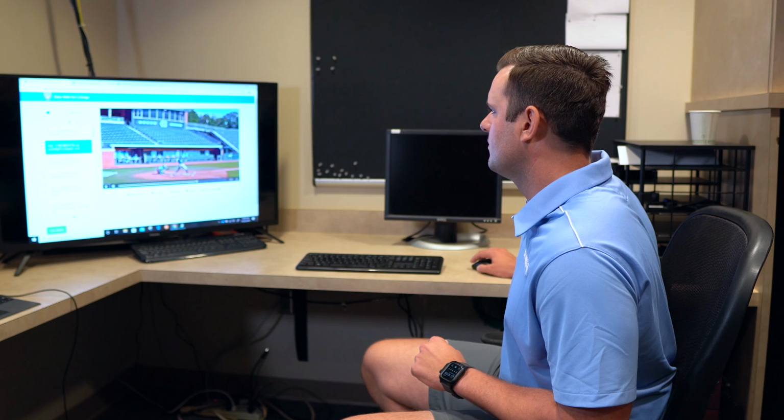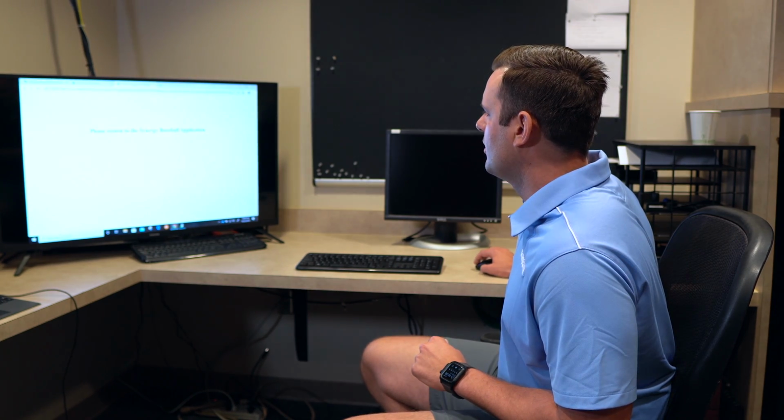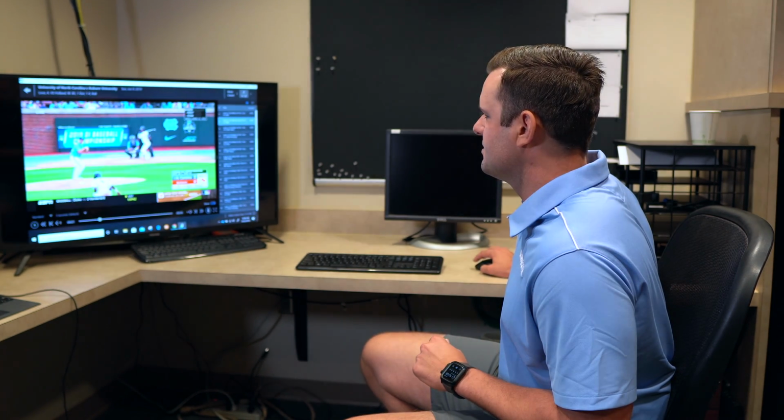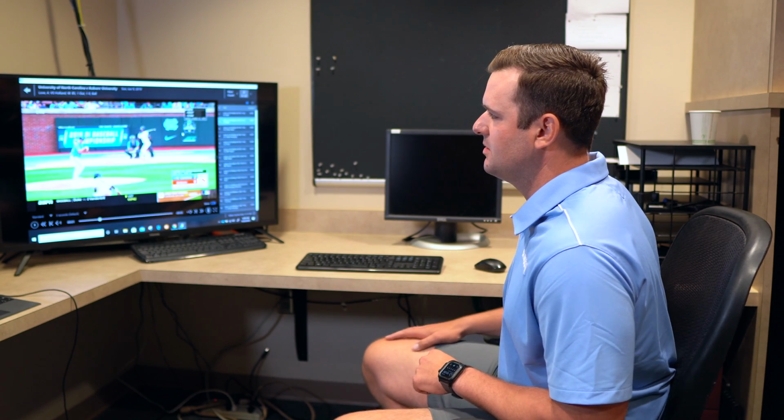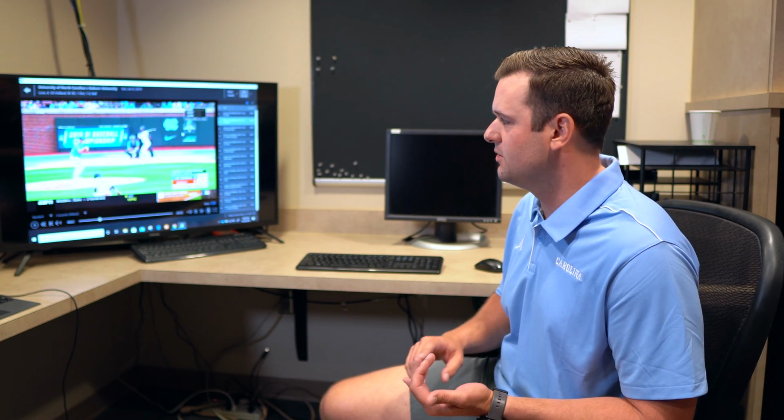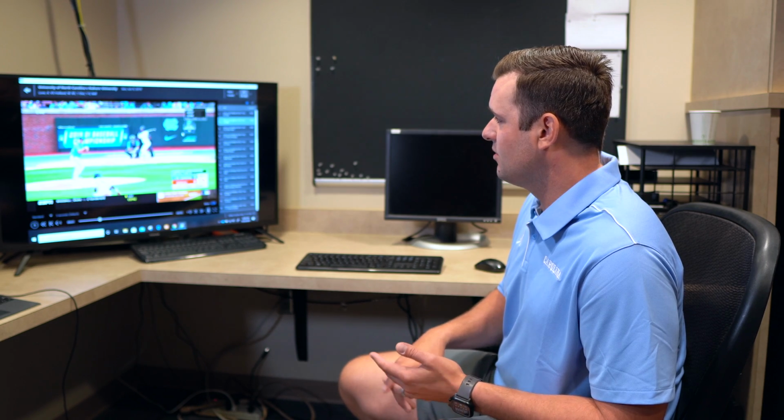Okay, and then finally, one of the things that we use here in the video room is the Synergy app. Okay, so Synergy can be used for a number of different things. It can be used for breaking down video of us, whether it's delivery, swing, any of those mechanics, or from a scouting standpoint. So we as a coaching staff use Synergy an extremely large amount during the season to be able to break down deficiencies in teams that we're getting ready to play.